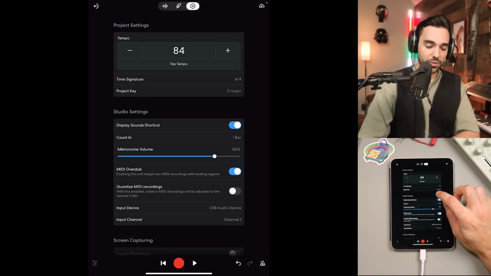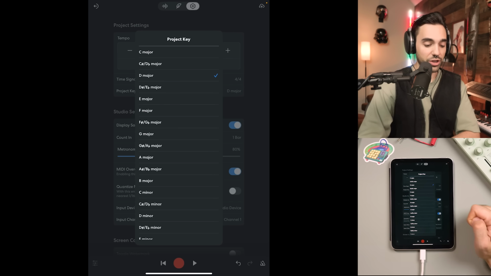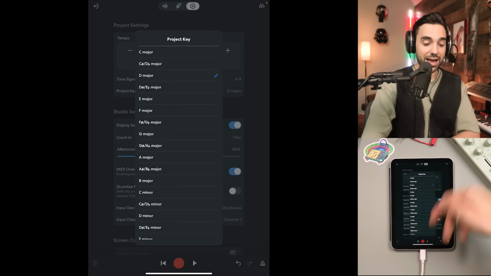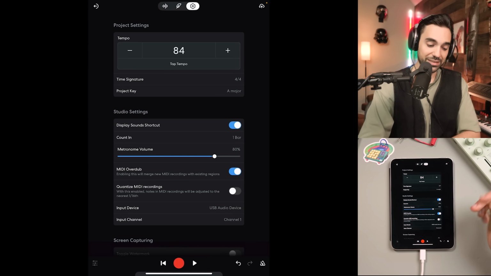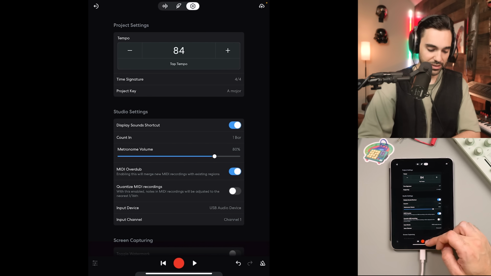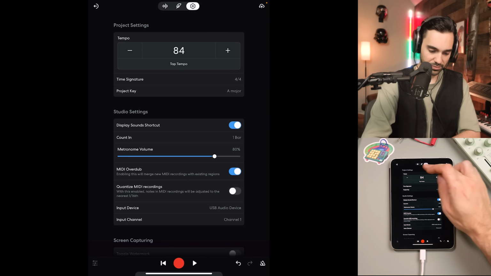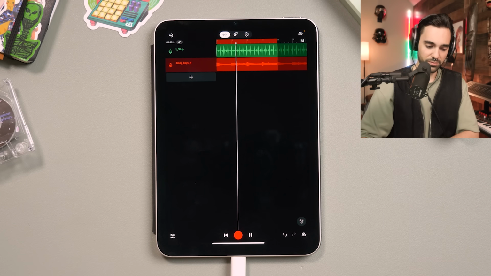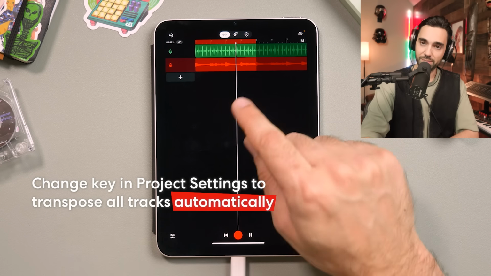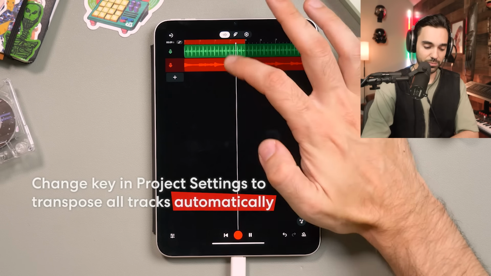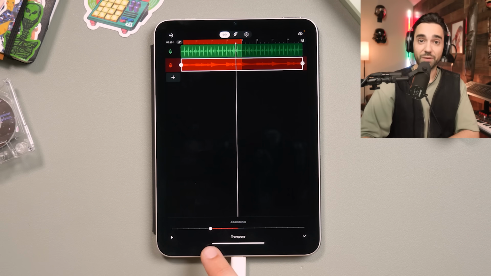So instead of transposing the sample directly, just for this time, I'm going to go ahead and change the key of the actual project, which will in turn transpose my sample. I'll show you what I mean. Let's transpose this down to A major, for instance. So by transposing the full project, it's automatically transposed my sample. You can see we've gone down 5 semitones.